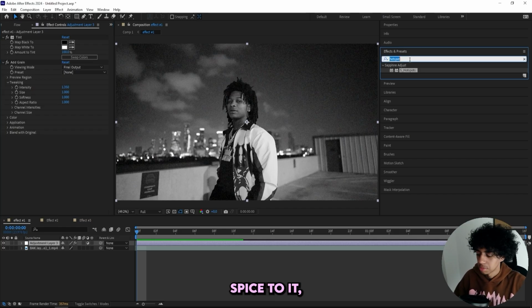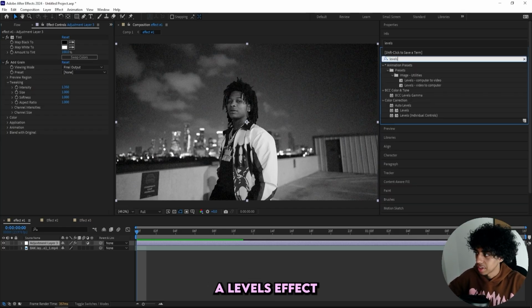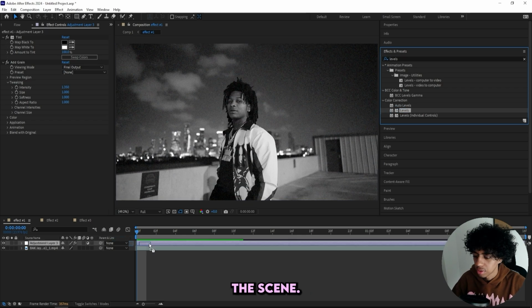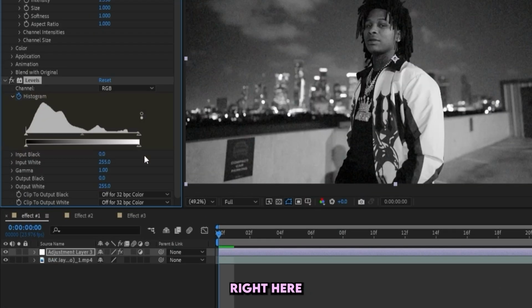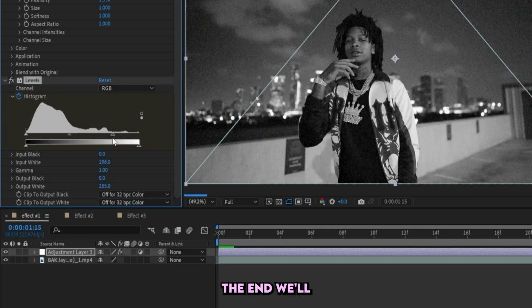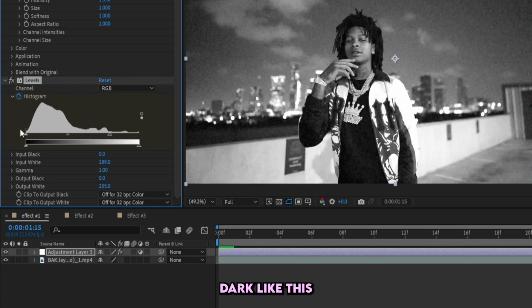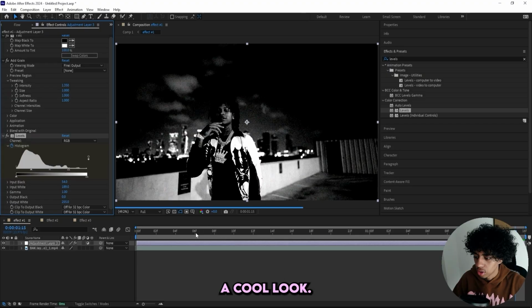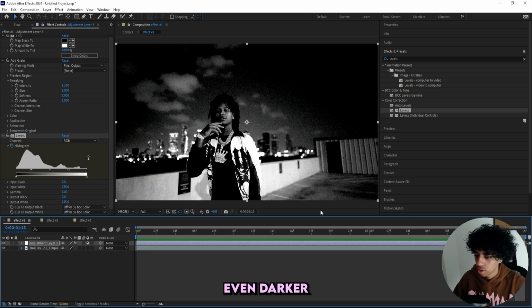And if you want some extra spice to it, you can add on a levels effect and keyframe it throughout the scene. Just keyframe the histogram right here and then go all the way to the end. And here at the end, we'll just drag it down to something dark like this. That will give us a cool look. Just like that. You can go even darker if you feel like it.